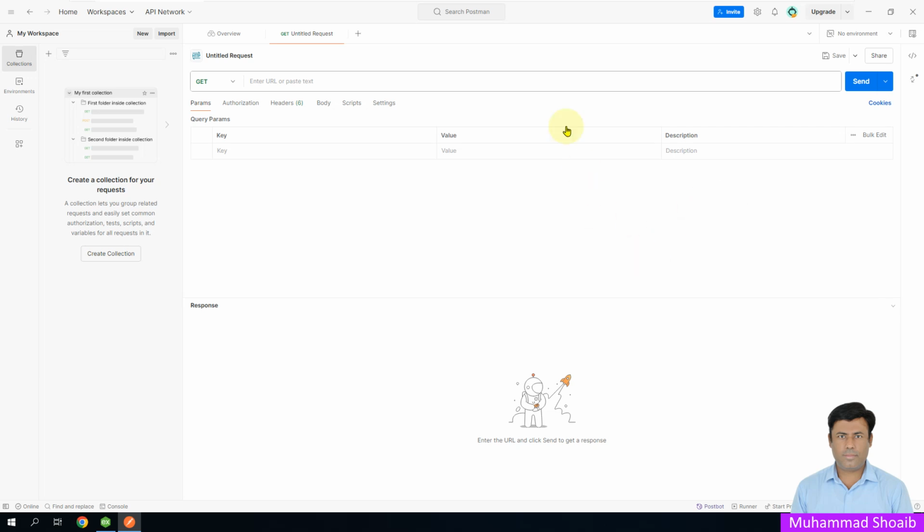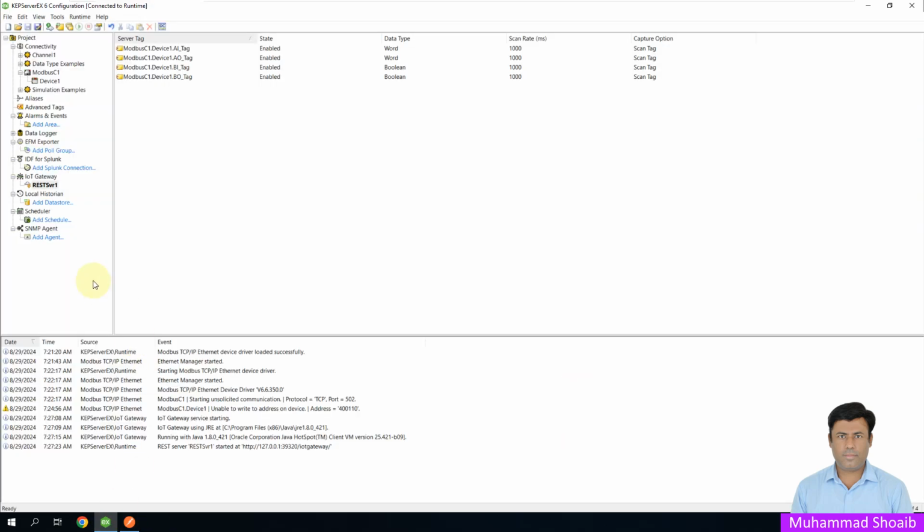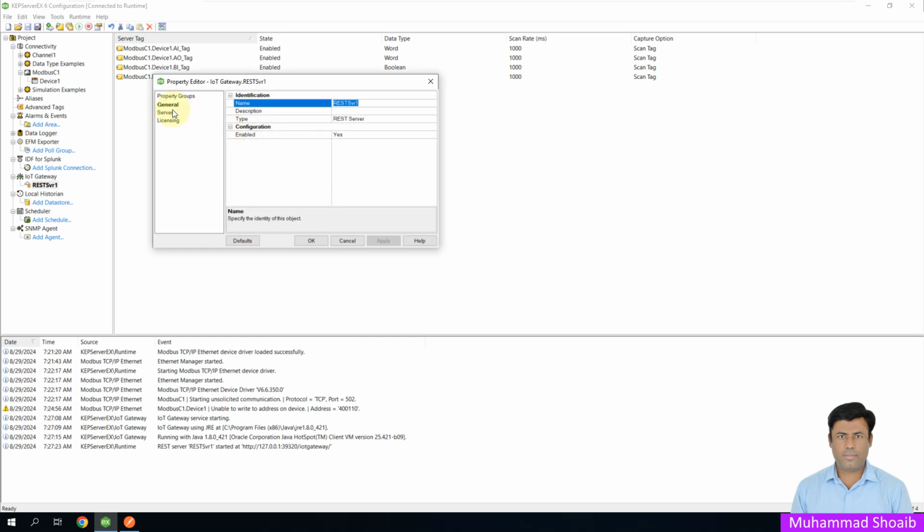In the first step, we'll read our AI tag data. So here I will right click and paste, Control V. While I was configuring, I copied this address from here. If you come here in property and server, this is the same address I copied.